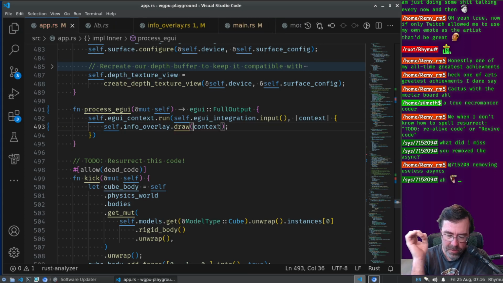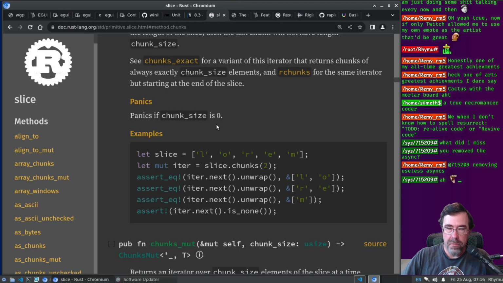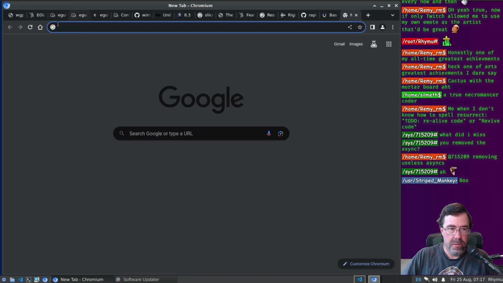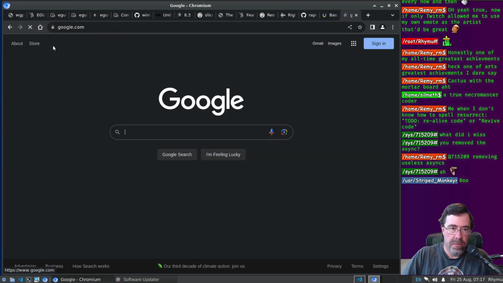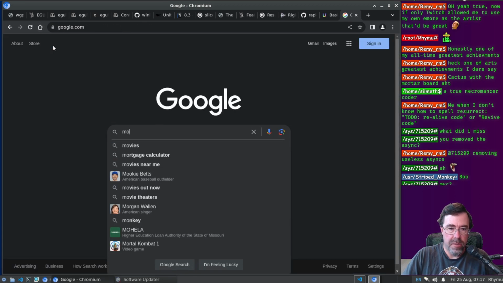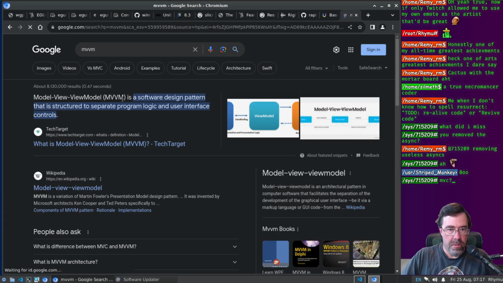So along with the idea of the info overlay being part of the state, I was thinking that there's a technique called model view controller, right? Model MVVM. Model view view model.